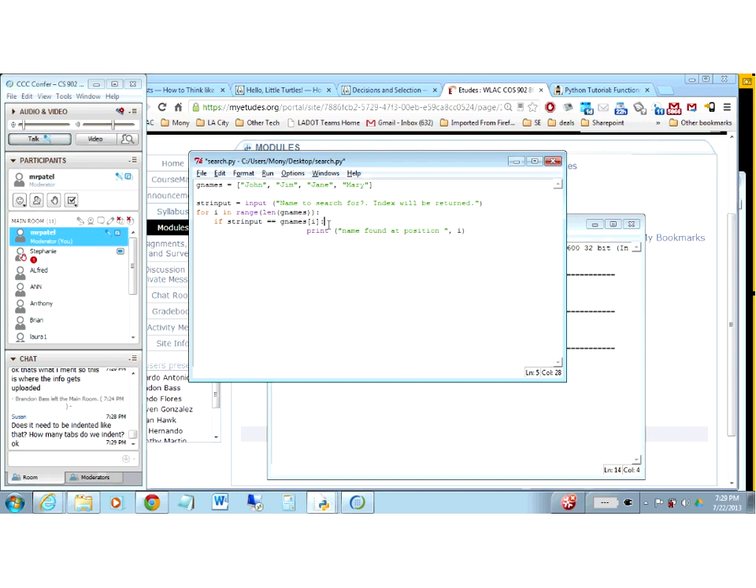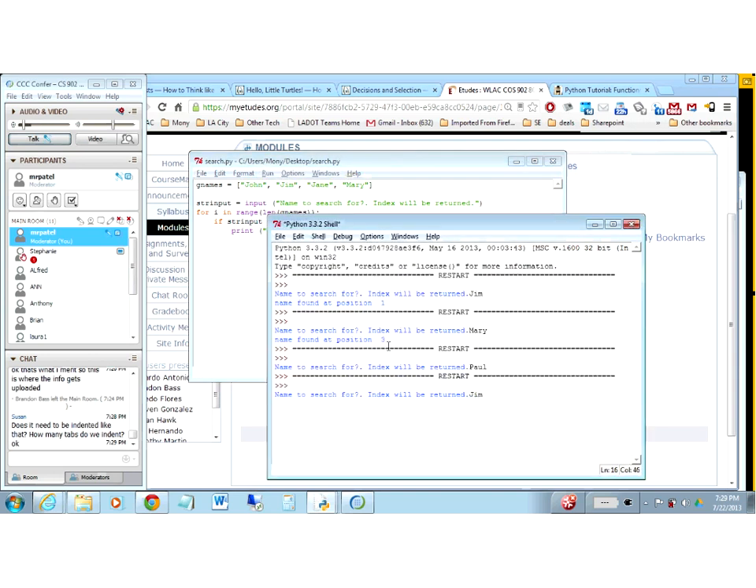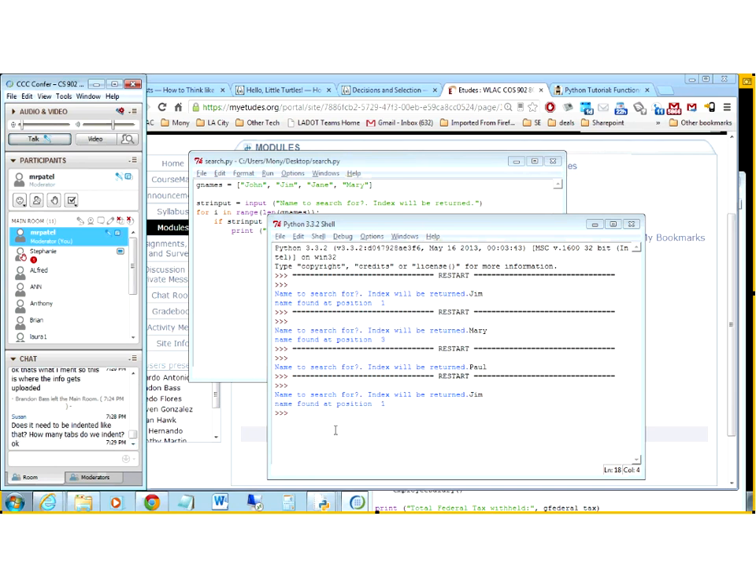But yeah, don't get confused by the spacing. For some reason, the spacing screwed up for me. I'm not sure why, but it still will work. So this is the correct spacing, right? If I run it, okay, it still runs, right? And so if I write Jim, one. Does that answer your question, Susan?